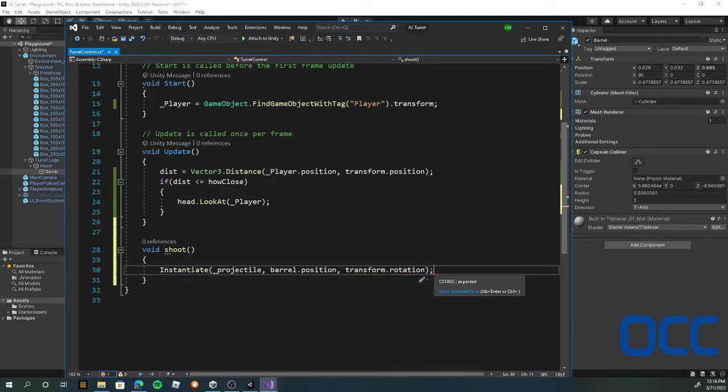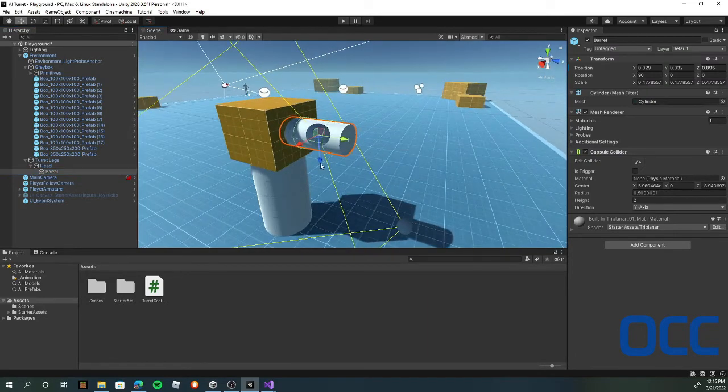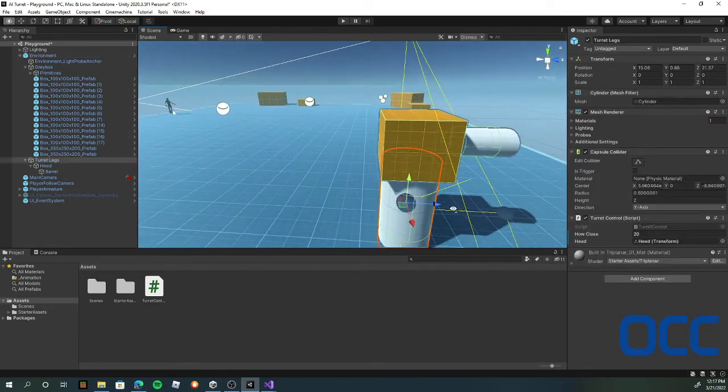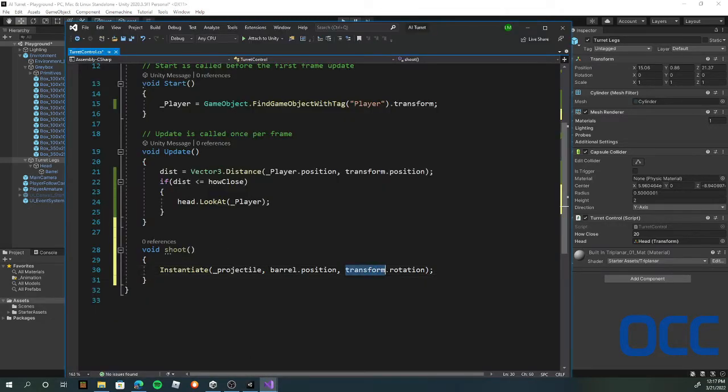I kept in mind that the barrel has a very odd rotation. Notice that the forward arrow, which is blue, is pointing down. So I don't want my projectile to also say its forward is down. I want it to say its forward is the same direction as this object is pointing, the original object, the object with the script on it, alright? Hopefully that's not too complicated, but you remember transform right here and right here simply refers to the transform that the script is on. So use that rotation, but then use the barrel's position. Spawns that in there.